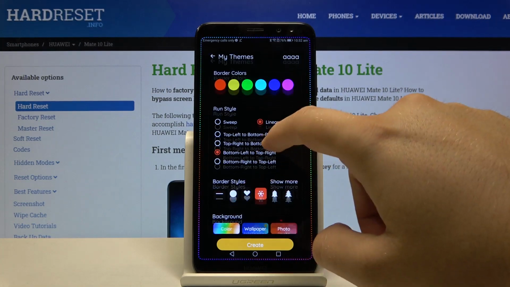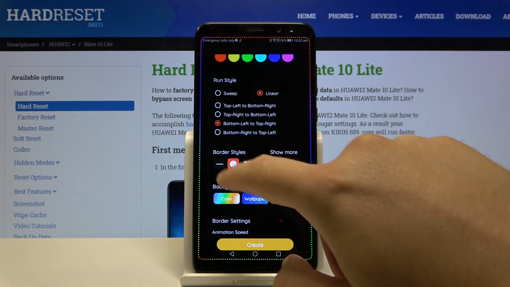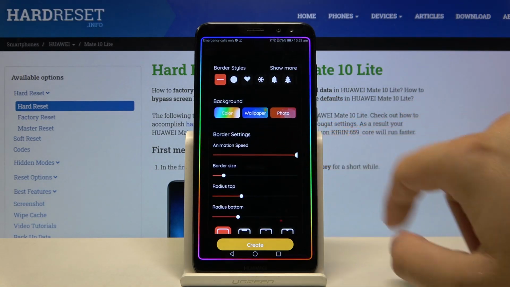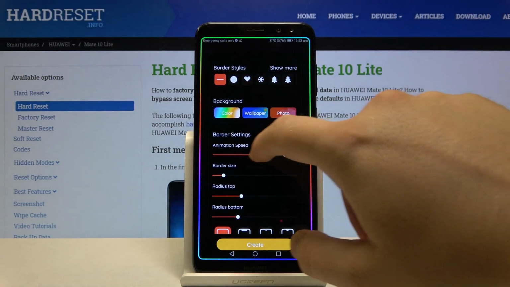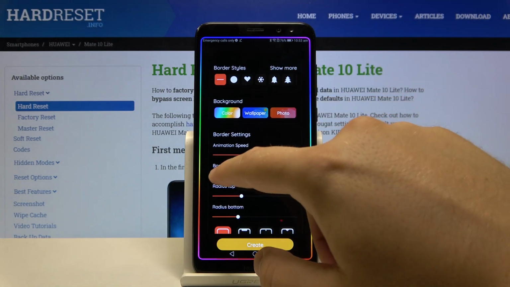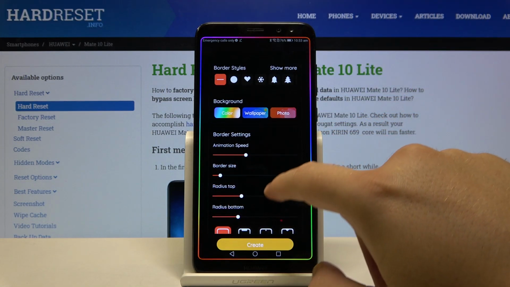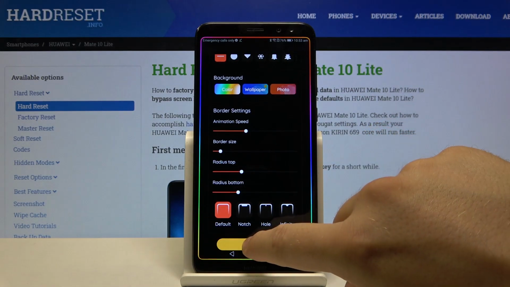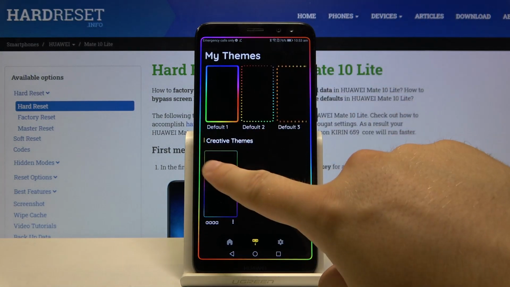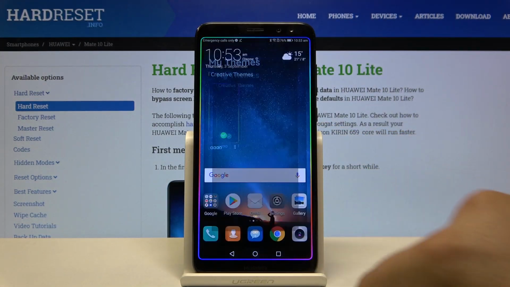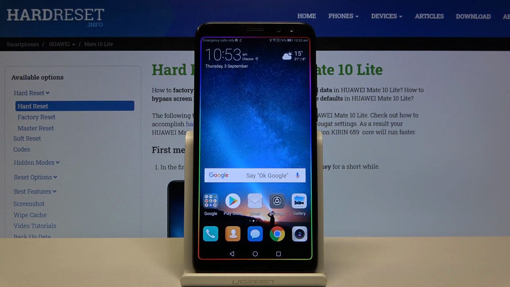Okay, I see that only one is working right now, but let's move to the straight lines. And here we also got the animation speed. We can speed it up, we can slow it down like you want, we can change the border size, and also we can change the radius top and bottom. So if you want to set it up, just click create, tap right here, and right now when we go back you can see that we got here the lightning edges. So that's how it looks.